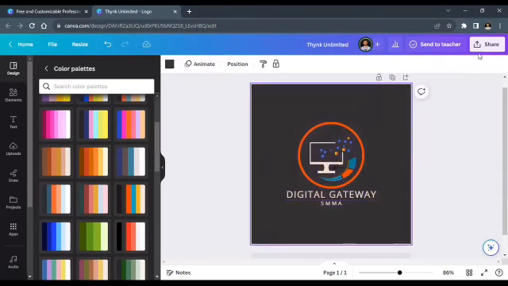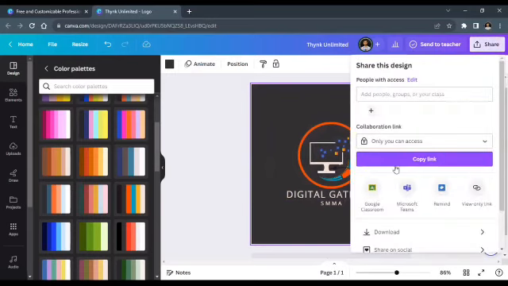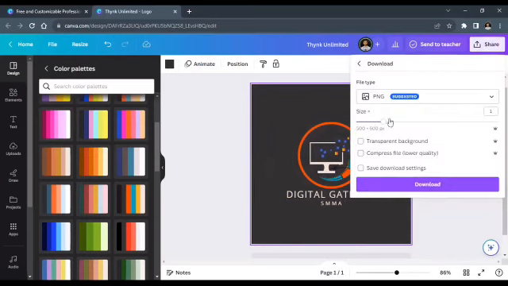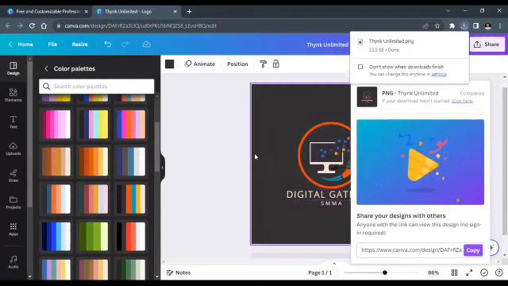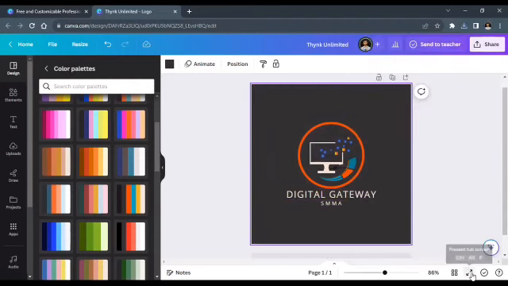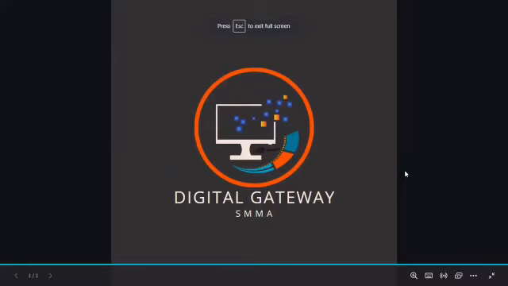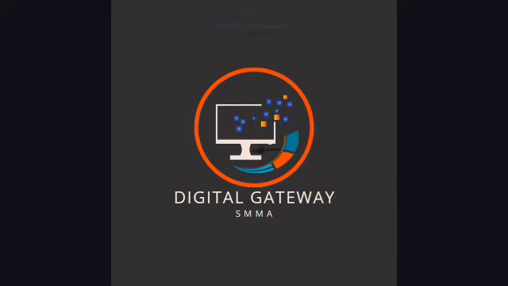I just download it. How to download? Just click on share, download PNG, and simply download it. The logo got downloaded, and let's show you how it's looking. Check how beautiful a logo Canva made for us.